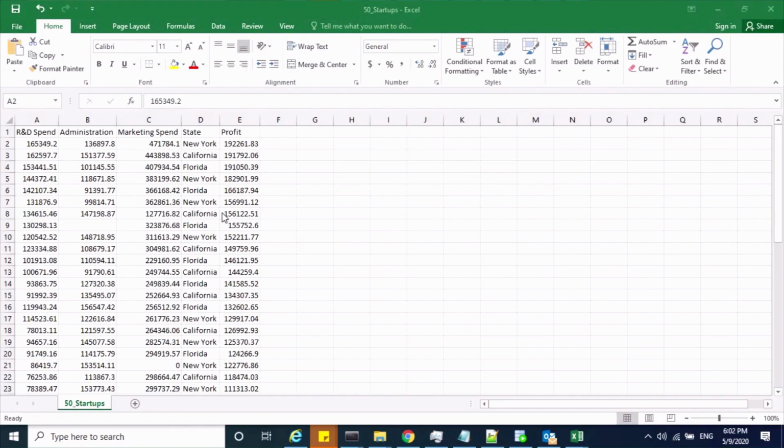So here is the data set on which we will try to implement the multiple linear regression model. Basically, this is the data set of 50 startups where we have expenses as input features and profit as the output feature. We have expense features like R&D spend, administration spend, and marketing spend based on the states, and its profit.